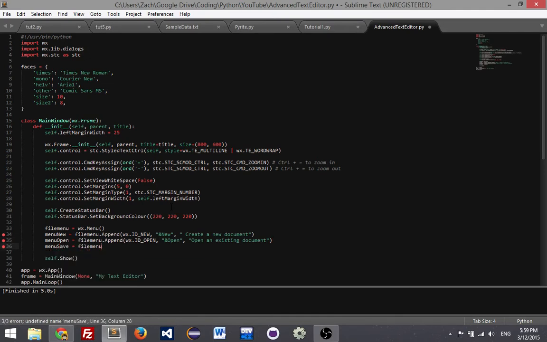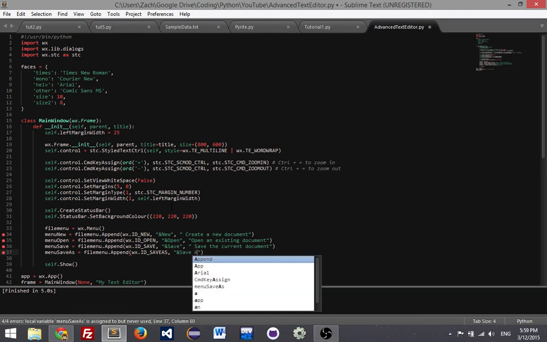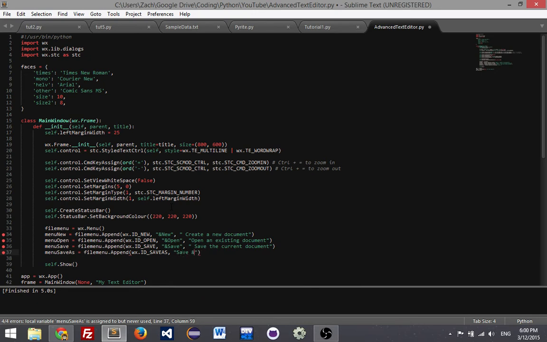Alright, now we need to save. Save the current document, because save is not the same as save as. So now we'll make a save as. And this one, since I've already used S, I'll put the ampersand at the A. Save a new document.